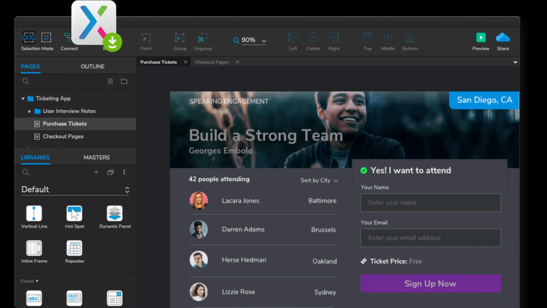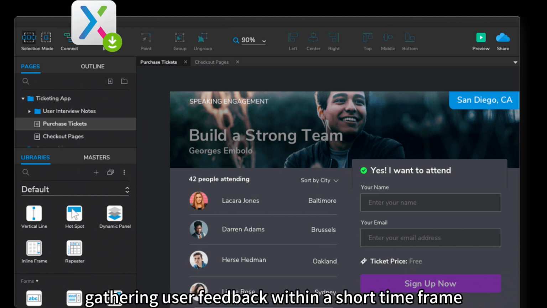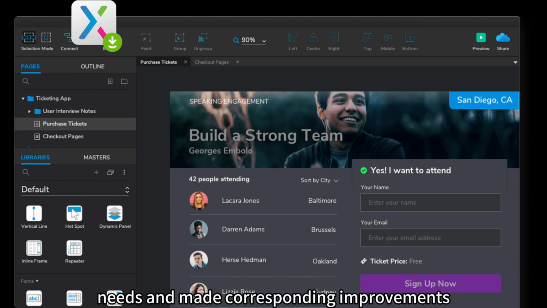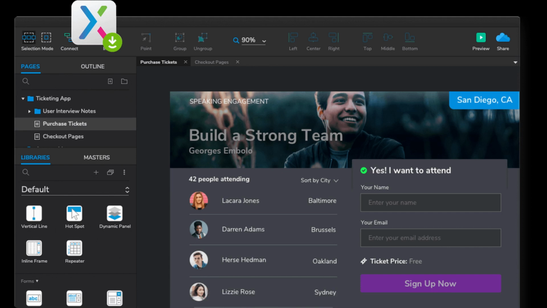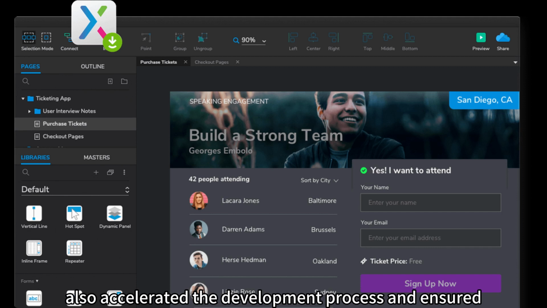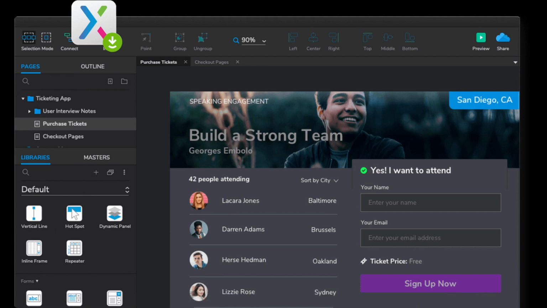By using Axure, the design team was able to quickly create and iterate on prototypes, gathering user feedback within a short time frame. They gained a better understanding of user needs and made corresponding improvements. Real-time collaboration with the development team also accelerated the development process and ensured design consistency with the final product.